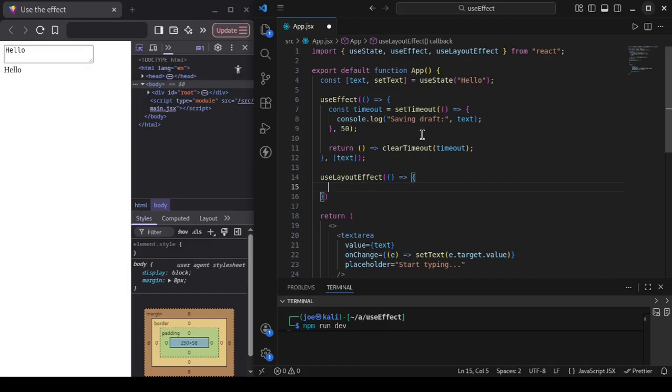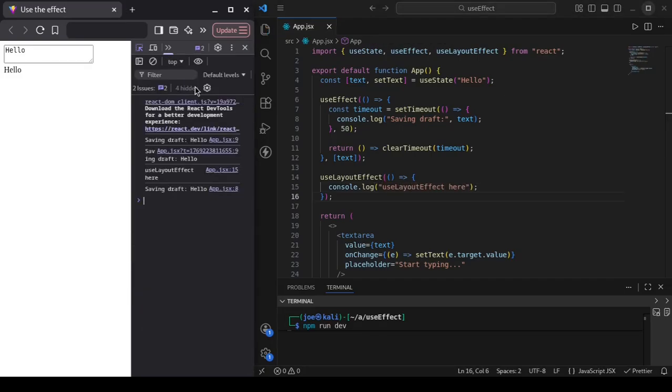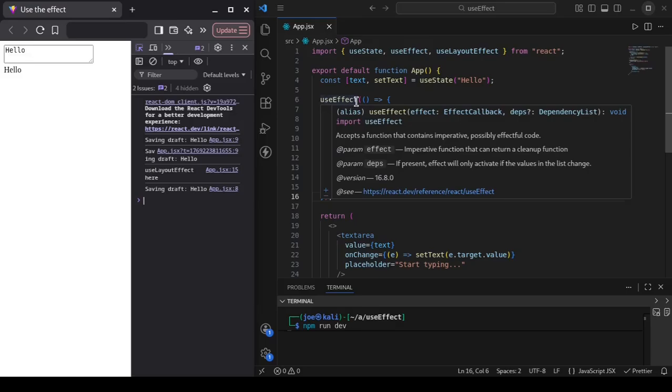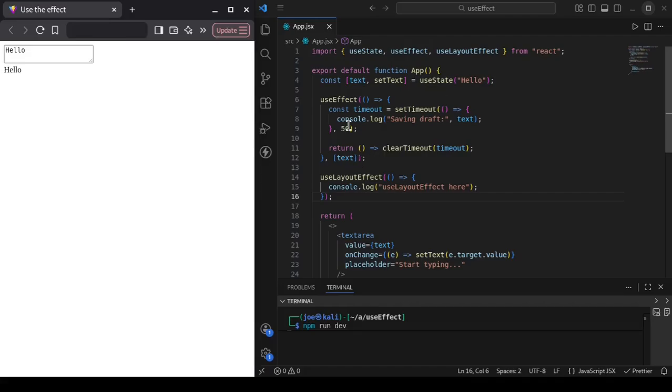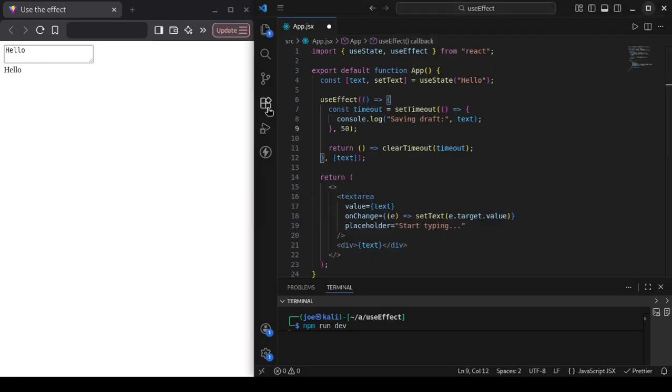So let's say this one consoles something. Use layout effect here. So as you can see, useEffect is the first one here in the order, but this log is consoled earlier than this one. So there you have it. Now, useEffect has been having its own challenges. Let me explain those issues first before we see the demo.